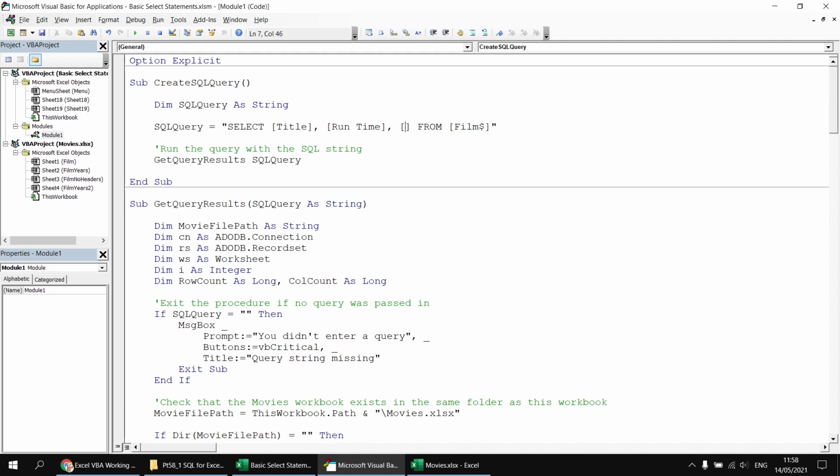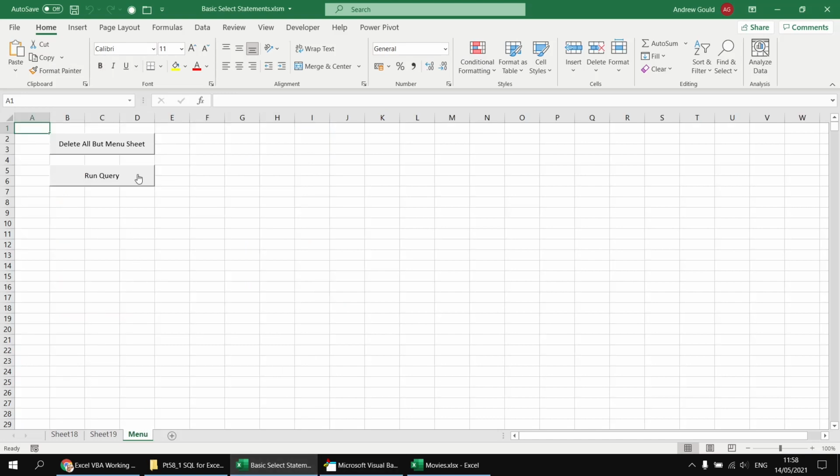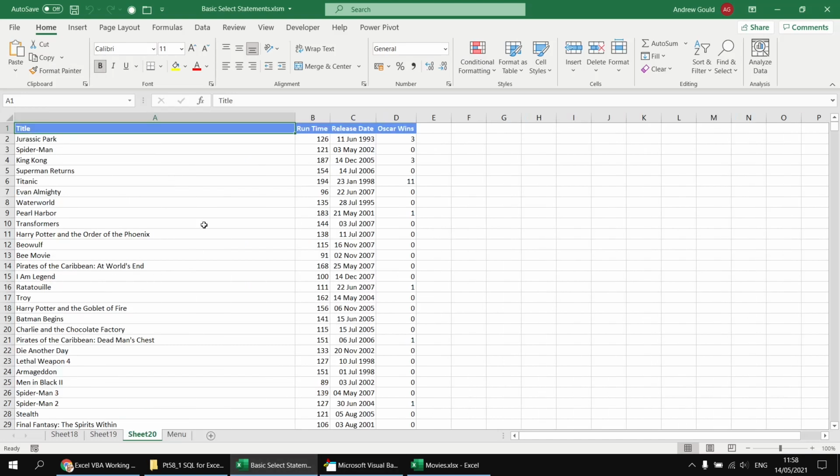White space is pretty much ignored by SQL, so you can have as many spaces between things as you like, providing that's not the column name, so I couldn't enter multiple spaces there. The next column name is release date, and the final column name is Oscar wins. Having added all of those columns in, I'll give my query one quick extra test from the menu sheet, run the query, and I get the list of all of the columns that I've asked for.